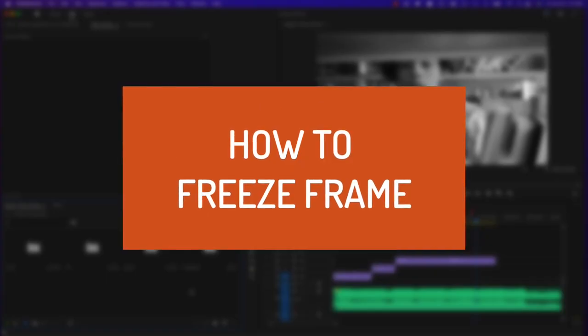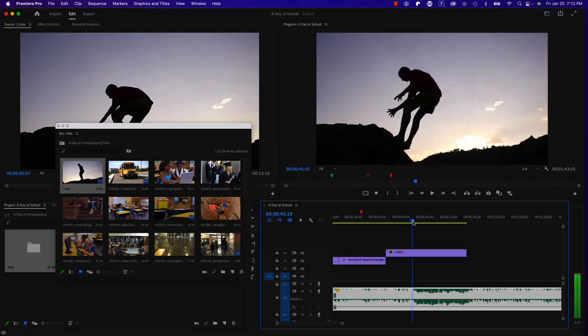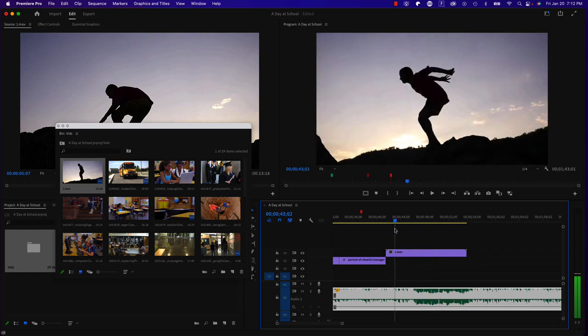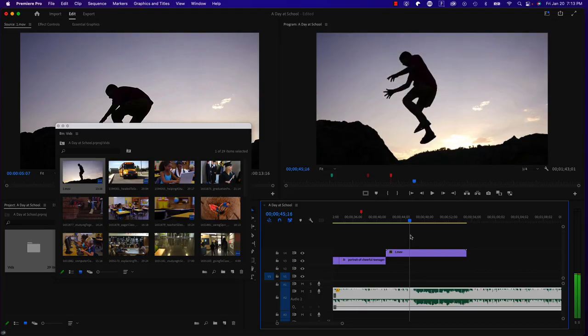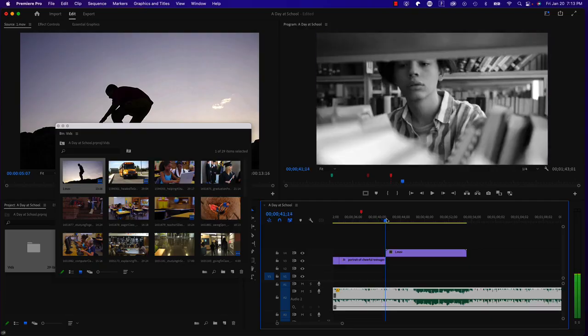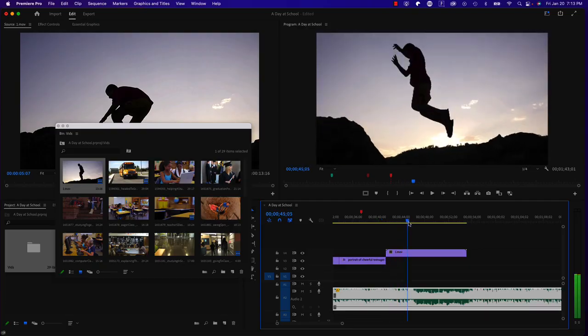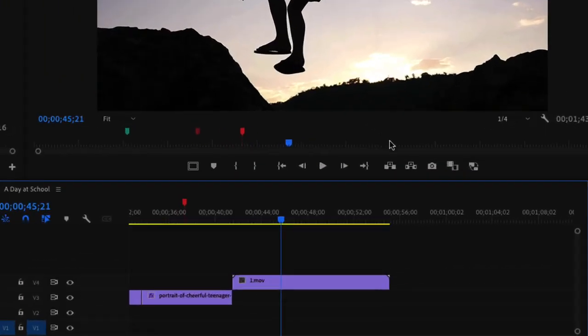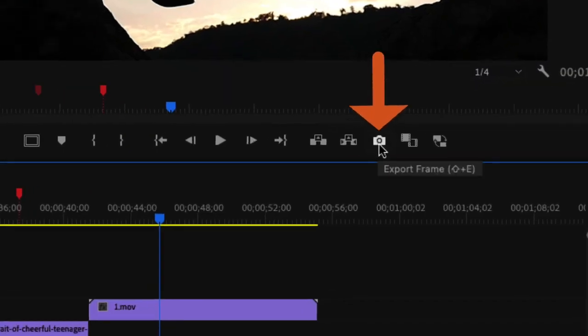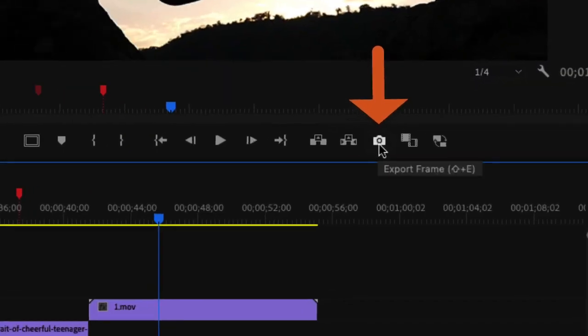Now I'm going to show you how to do a freeze frame. So what we want to do now, we want to freeze this guy as soon as he jumps right there. Okay, that's the clip we want to freeze. So we want to get him jumping and then freeze right there. Once my CTI is placed where I want to freeze the frame, there is this icon here. It looks like a little camera, and it's called Export Frame. I'm going to click it one time.